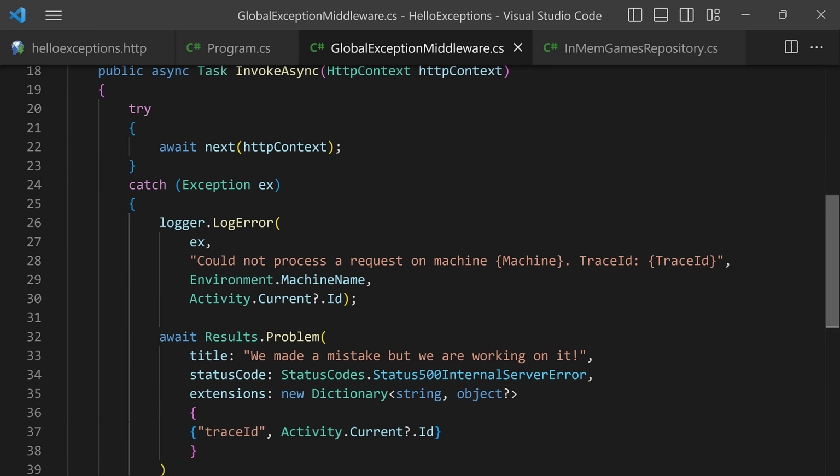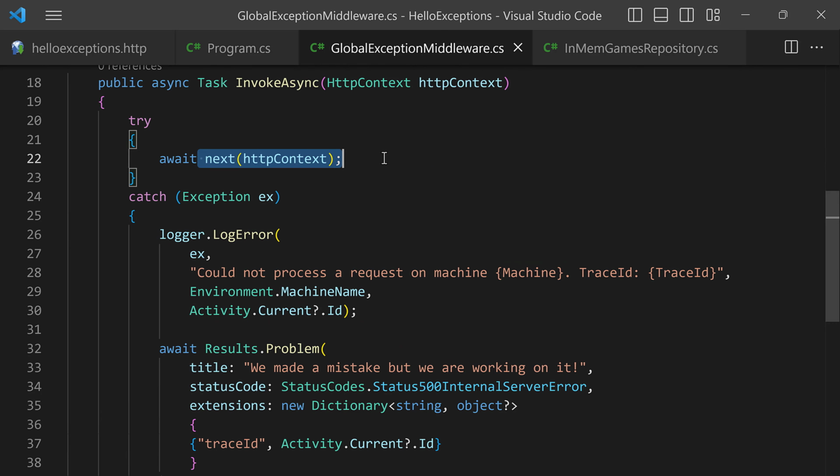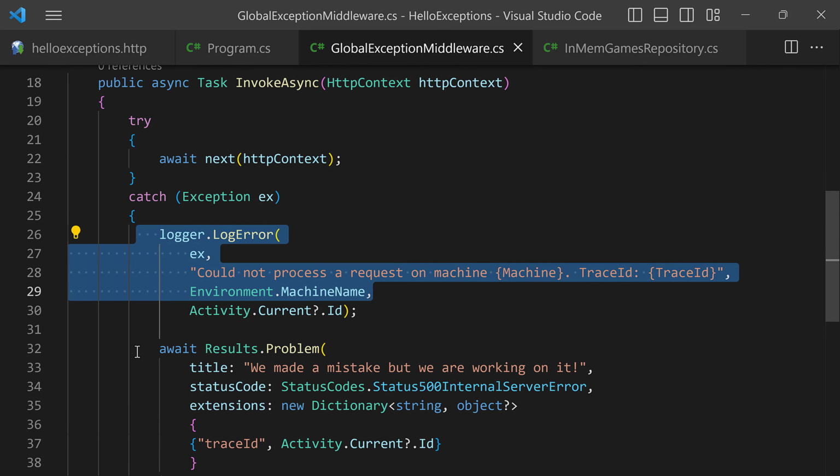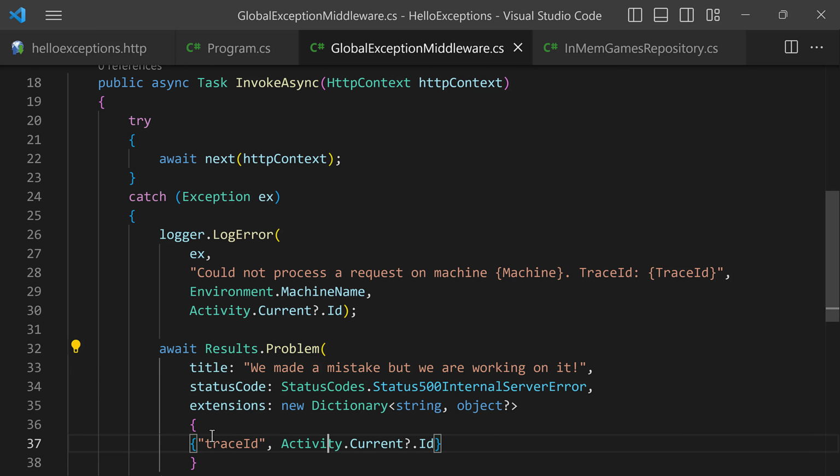As you see, it's the same idea. Now you just invoke the next delegate, and if something happens, you log the error, and then you return the proper payload back to the client.